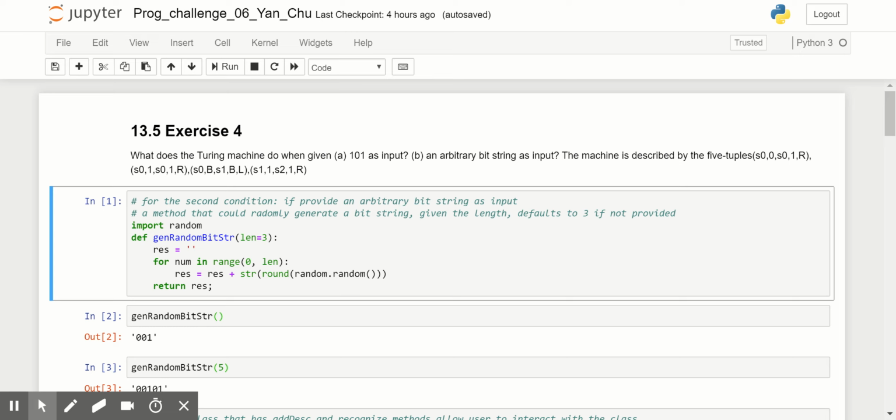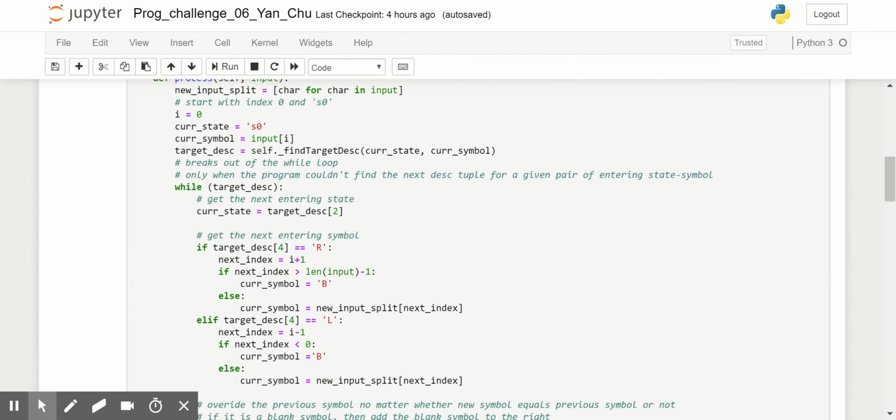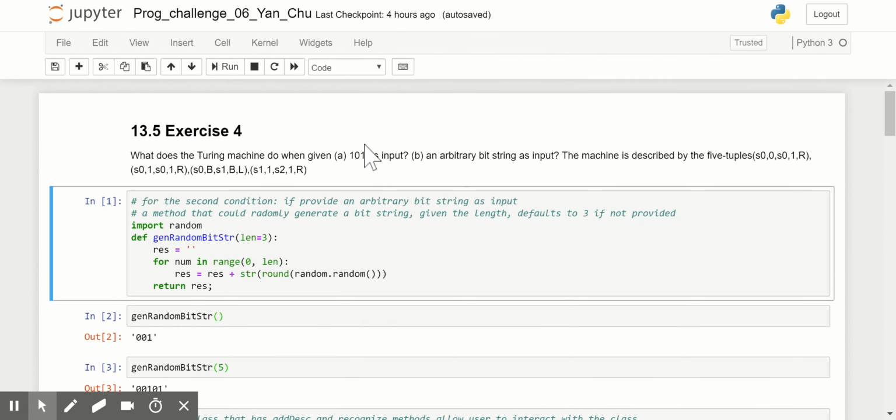Okay, so in this video, I'm going to give a walkthrough explanation of exercise 4 and exercise 26. For exercise 4, the question asks how the Turing machine behaves when given A, 101 as input, B, an arbitrary bit string as input, and the machine is described by 4 different descriptions.